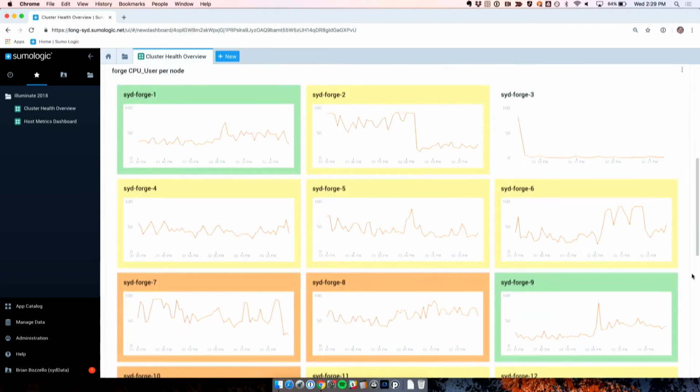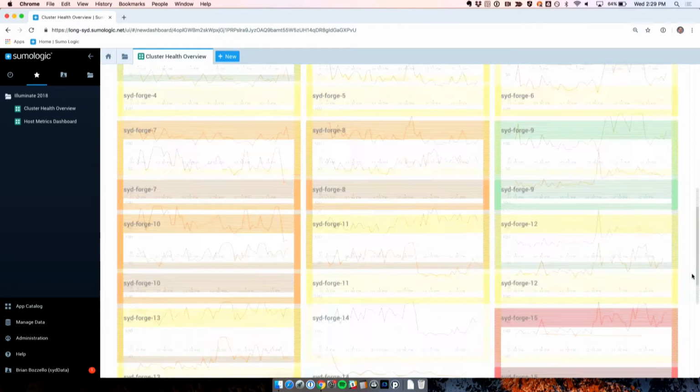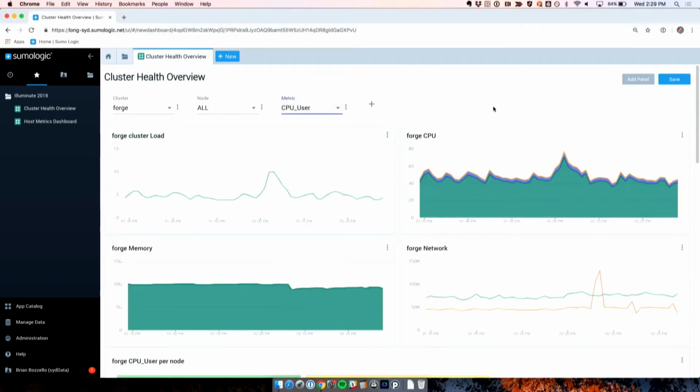So in this case, this is pretty powerful because now I could scroll through quickly, take a look at which hosts are running a little bit hot. Again, I could look at different metrics here. And this is just the first layer. These are the metrics. These are telling me how is my system running, what's the overall health of it.